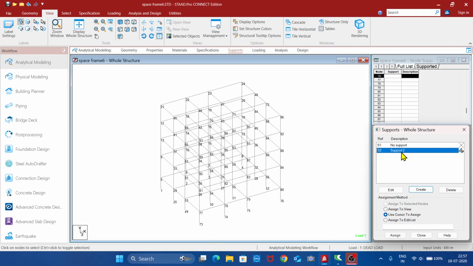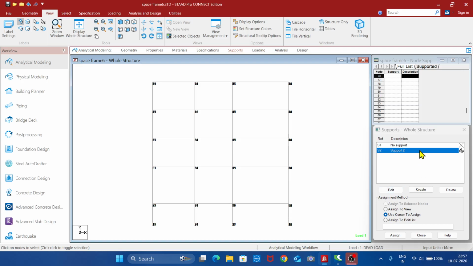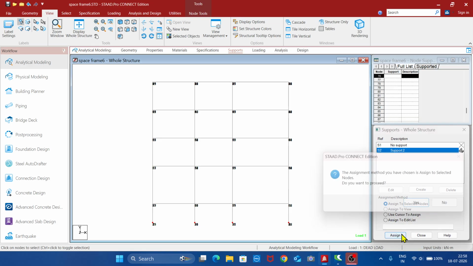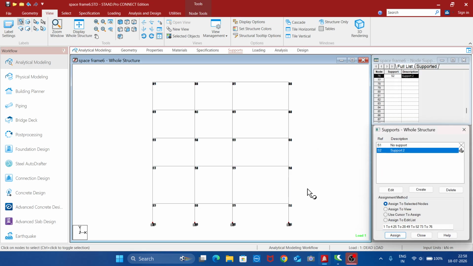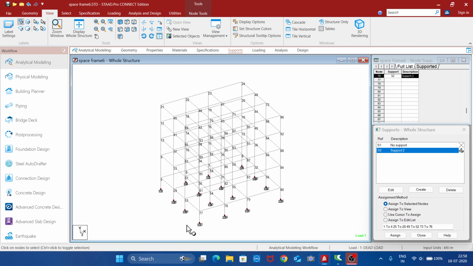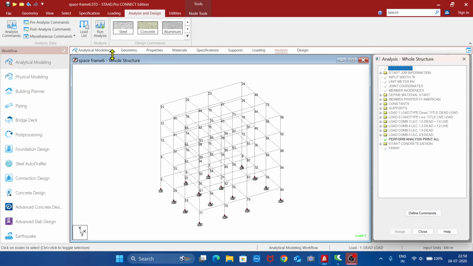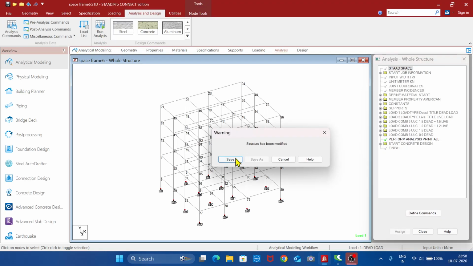Now select the support. Before that you need to select the nodes. So take the front view again, select the node points at the base, assign to selected nodes, click assign, click yes. Now if you see the isometric view, you can see the supports are assigned. Now let us rerun: go to analysis and design, click run analysis, save.